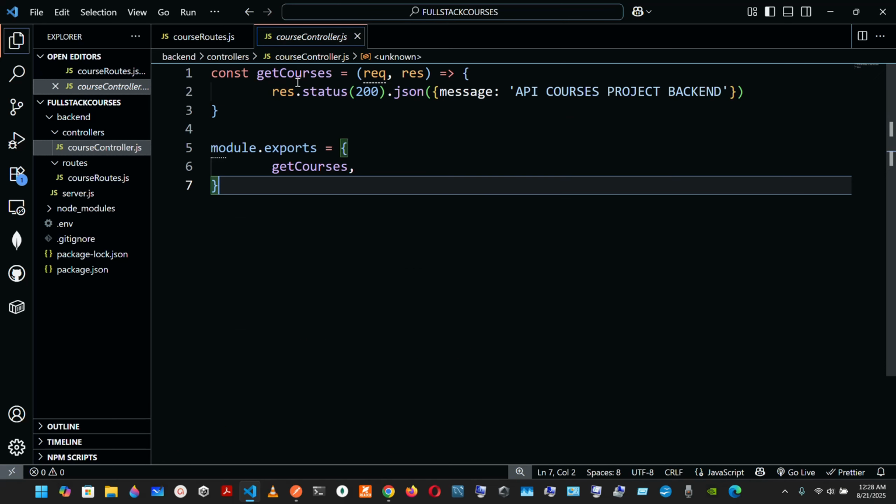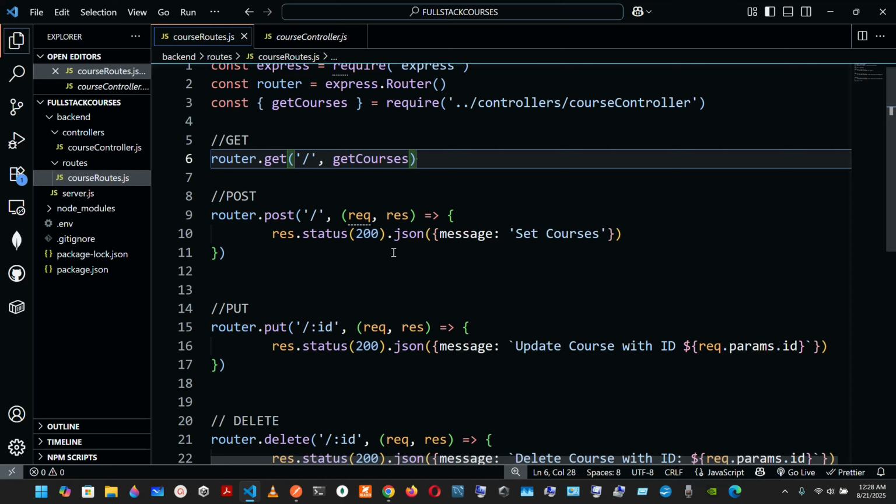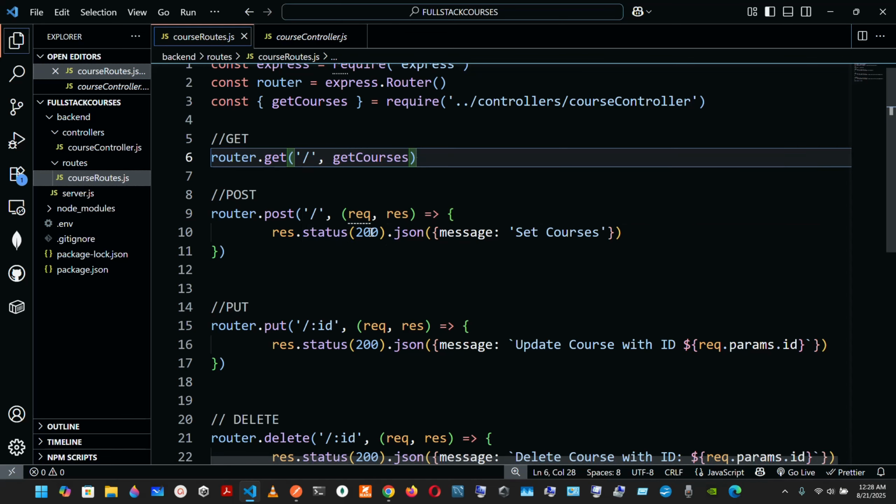So we have here our routes, and we have router.get, with the slash as the first argument, and then the function getCourses, which comes from the controllers. And we're gonna have pretty much the same for the post, the update, and the delete. We replaced the whole thing.